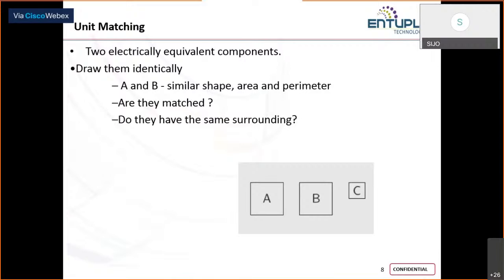Why is it not? As I already told, they have similar shape, area, perimeter, everything. Then what is the problem here? Why are A and B not matched to each other? So the problem is, you can see they don't have identical surroundings around them.